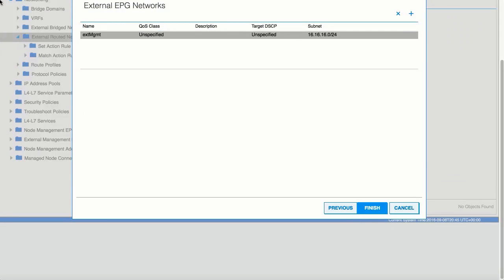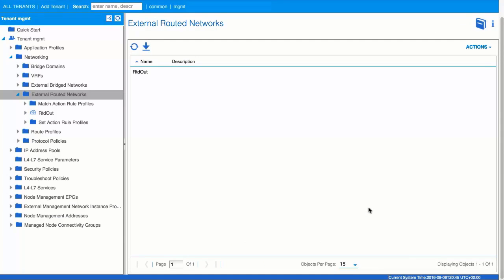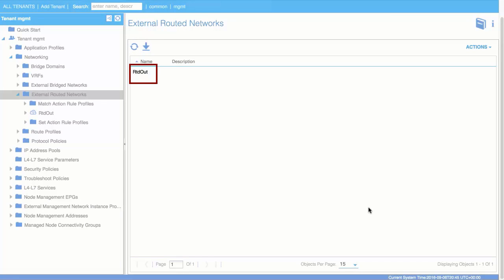In the Create Routed Outside window, click Finish. In the Work pane in the External Routed Networks area, the External Routed Network icon is now displayed.